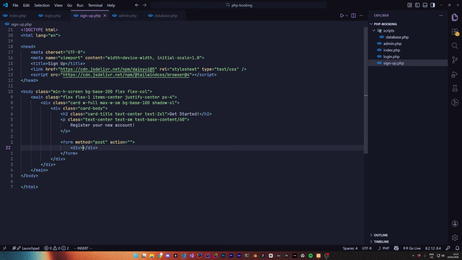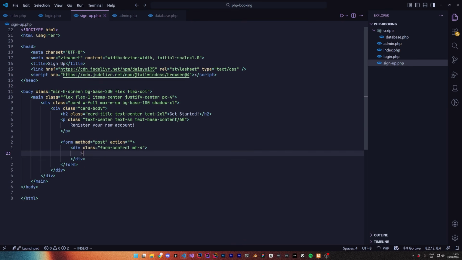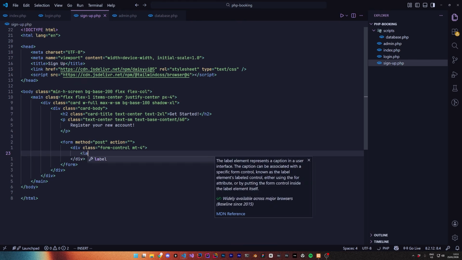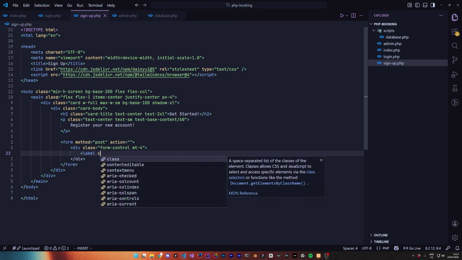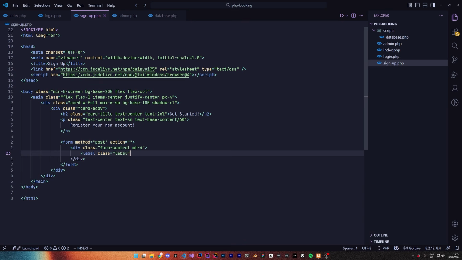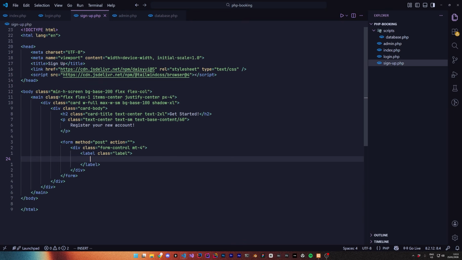So we'll start by creating a div, class of form control, and margin top of 4. Inside, we'll add a label with a class of label. Inside, we'll have a span, class, label, text, which will be our username.